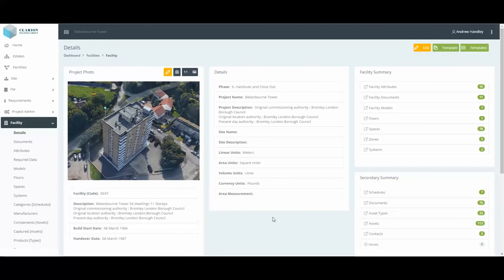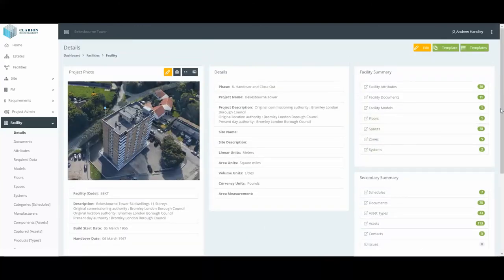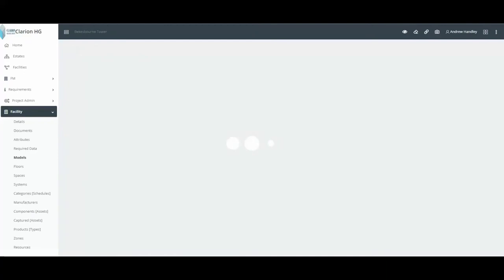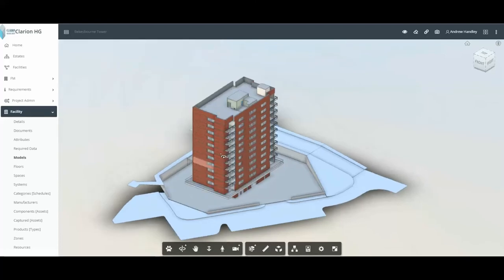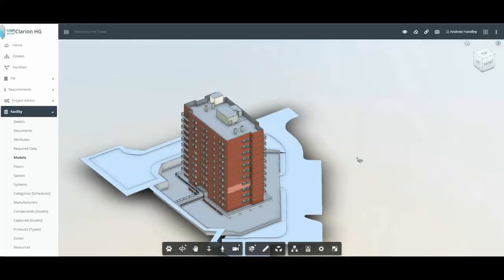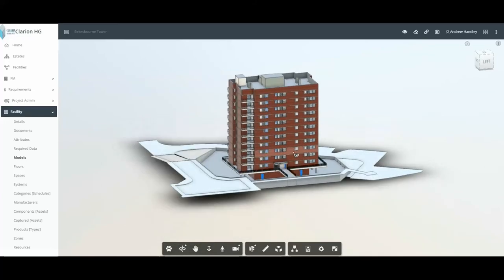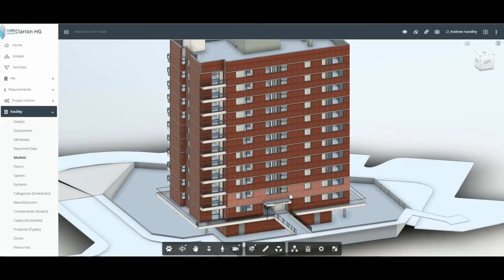Clarion used the 1960s Bekesbourne Tower, which is a 12-storey concrete frame block in Orpington. PRP took a point cloud survey into Revit and created the geometric model that was read into ActivePlan's spatial database. Here ActivePlan's using a web service to Autodesk Forge to connect the asset data to the Revit model. And we've got an alternative UK service called 3D Repo, which is really powerful.